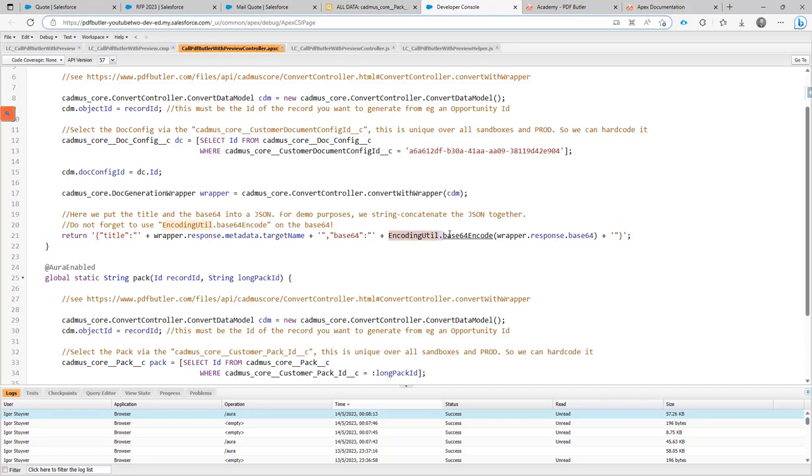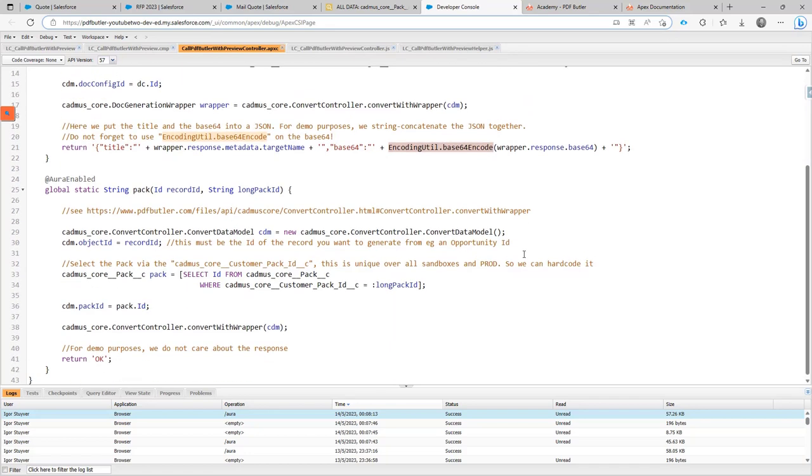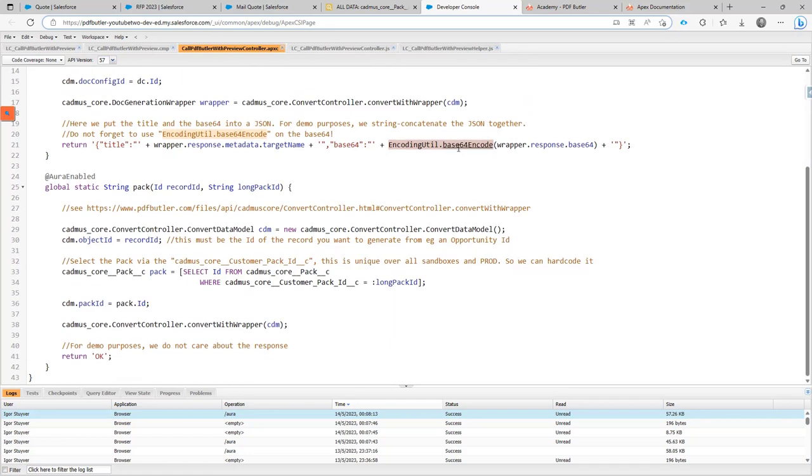An important step is from the base64 that you're going to encode it, because otherwise the front end cannot handle it, and it's actually a binary blob that you're going to have to pass on, and that's not what the front end wants. We're going to base64 encode it.